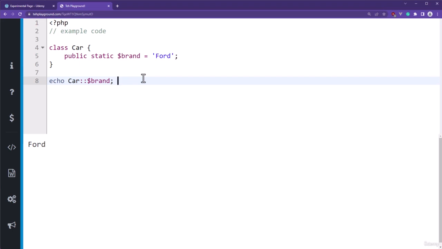It's up to you to decide if you want to use static properties. They're not common, but they can come in handy from time to time. In the next lecture, let's look at an example from WordPress.